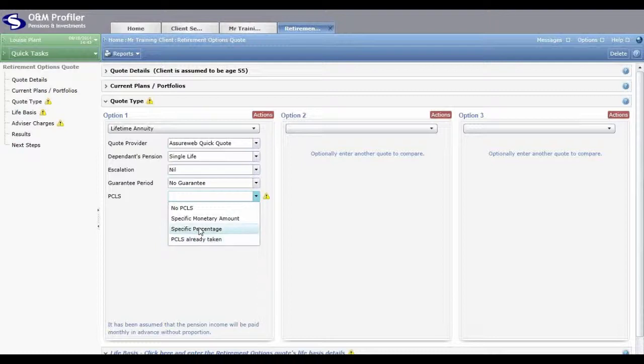So I will select specific percentage and produce a fairly common scenario of say 25% tax-free cash. So I've gone with a straightforward level term lifetime annuity.